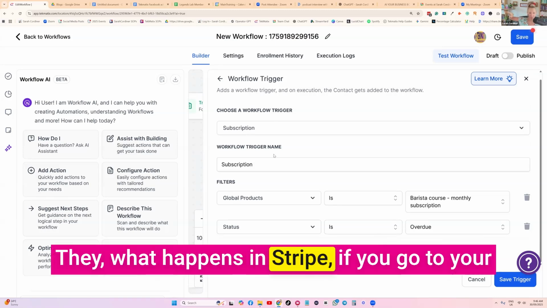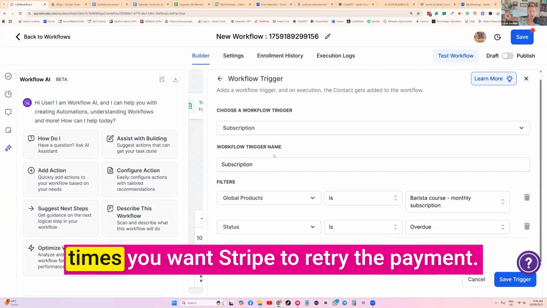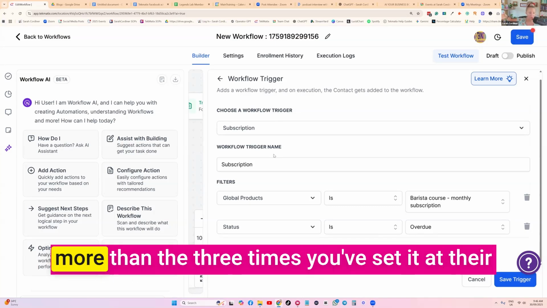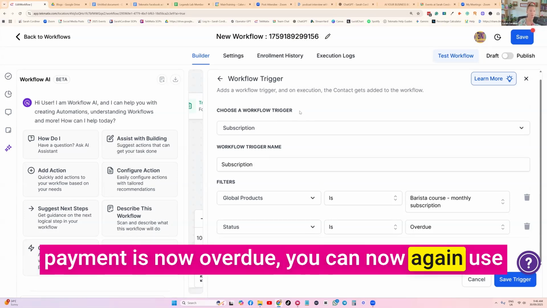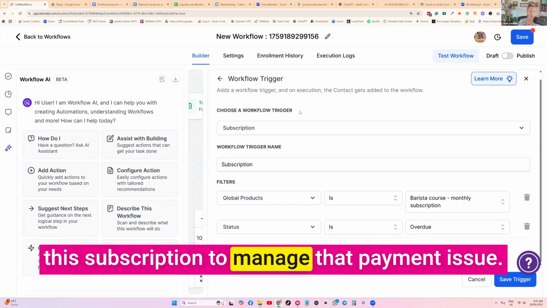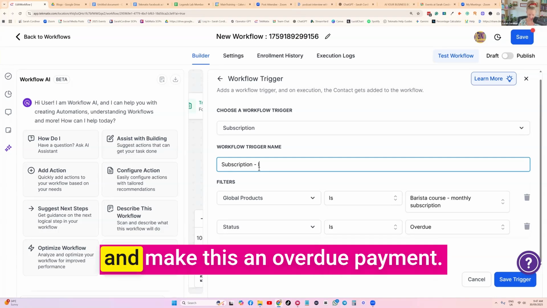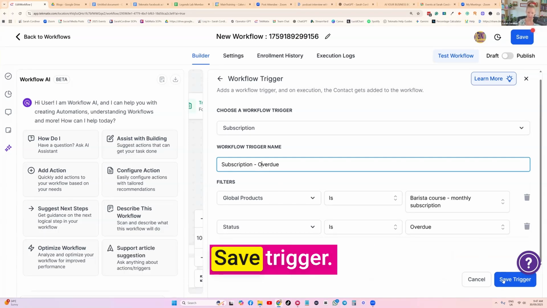What happens in Stripe, if you go to your Stripe settings, you can choose how many times you want Stripe to retry the payment. Now, if Stripe's tried this payment more than the 3 times you've set it at, their payment is now overdue, you can again use this subscription to manage that payment issue. So I'm going to change subscription and make this an overdue payment. Oh, put that correct. Save trigger.